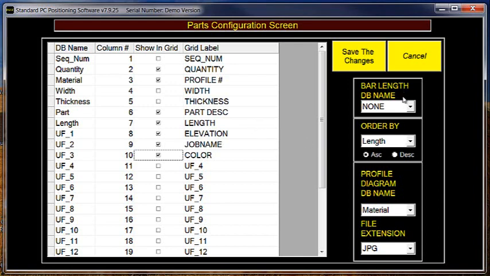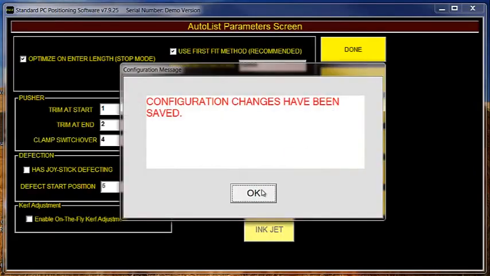Now, I'm going to talk about this later. We still may want to sort by length, or order by length ascending. Our profile diagram DB name will still be material, because here's an example: since this customer refers to the material type by profile number, this heading has been changed, but the database name of that field is still material, and that's why we still choose material under profile diagram DB name, and then we'll leave the extension alone.